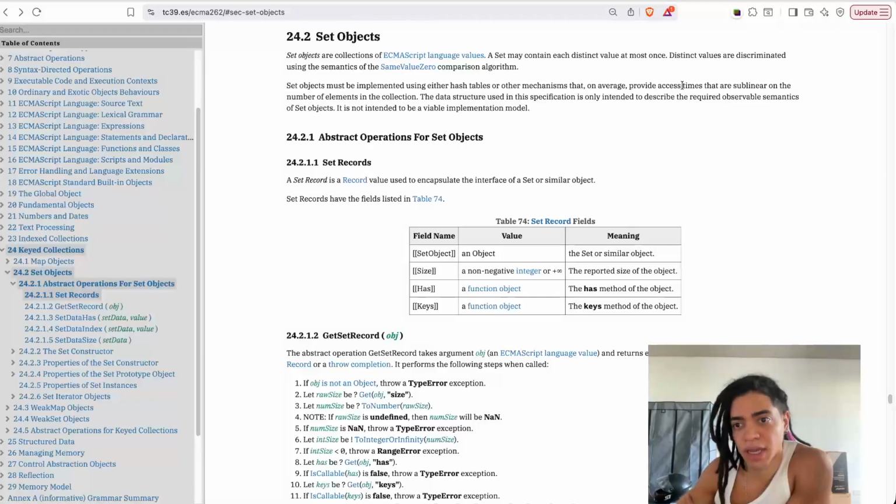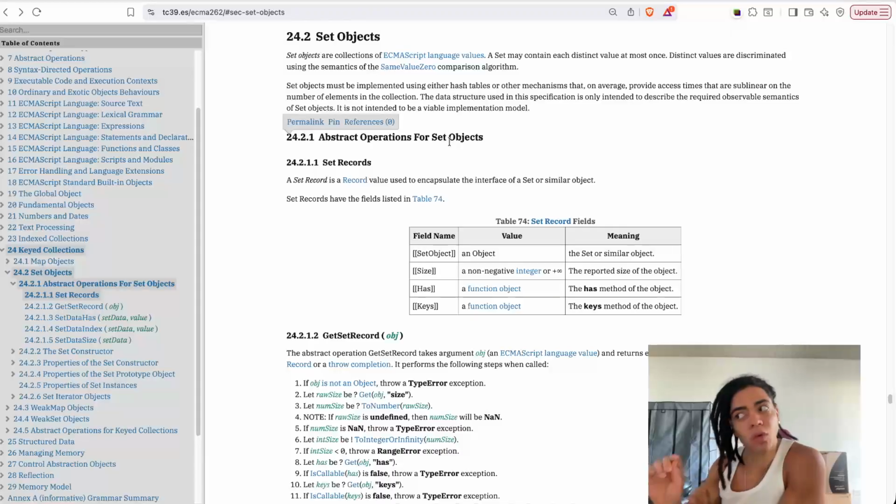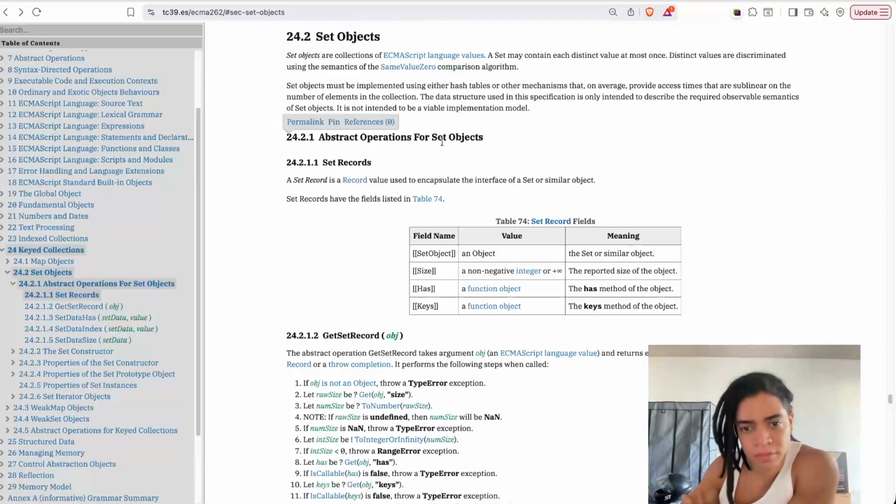The SameValueZero comparison algorithm: Set objects must be implemented using either a hash table or another mechanism that on average provides access times that are sublinear on the number of elements in the collection. The data structure used in this specification is only intended to describe the required observable semantics of Set objects. It's not intended to be a viable implementation model. So it's up to the JavaScript engine developers to do that.